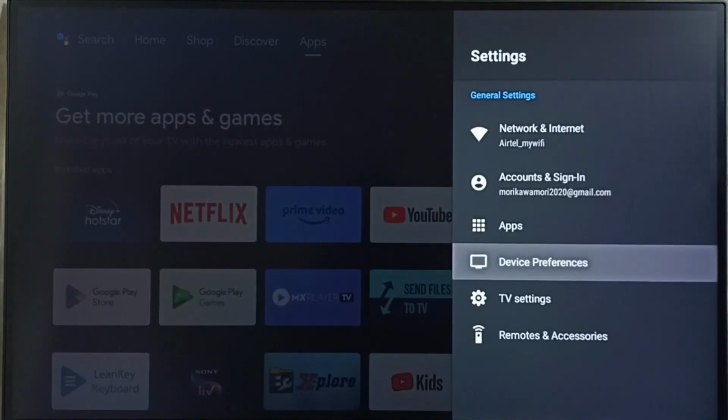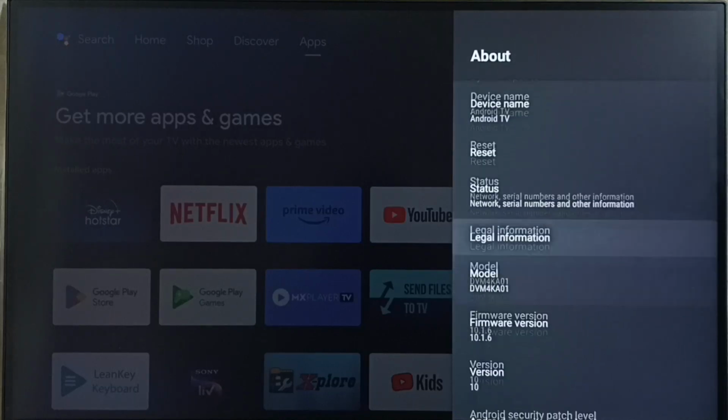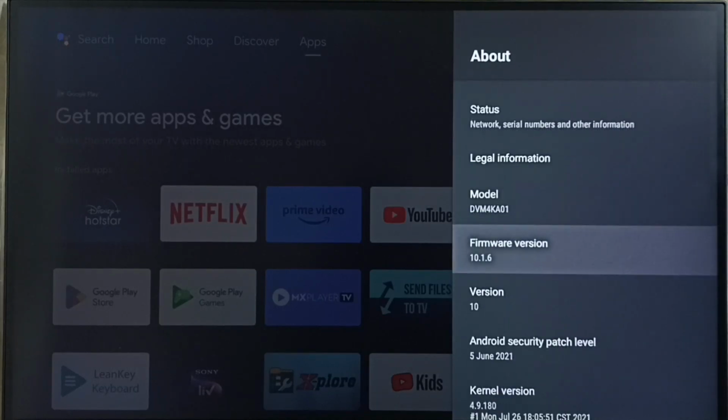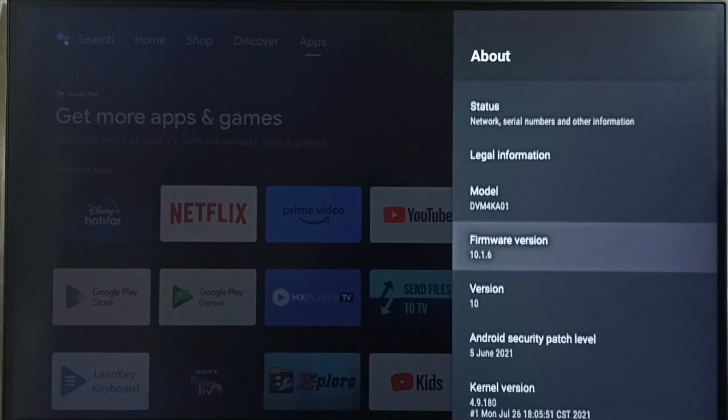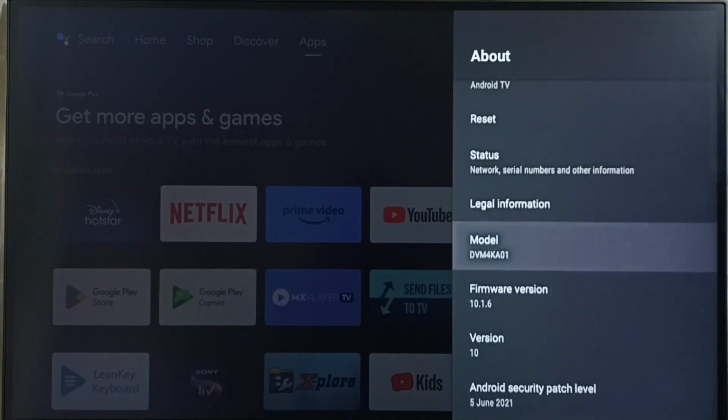Select device preferences. Select about. Under about, here we can see the version. Right now I am using Android TV OS version 10. I am going to update this.